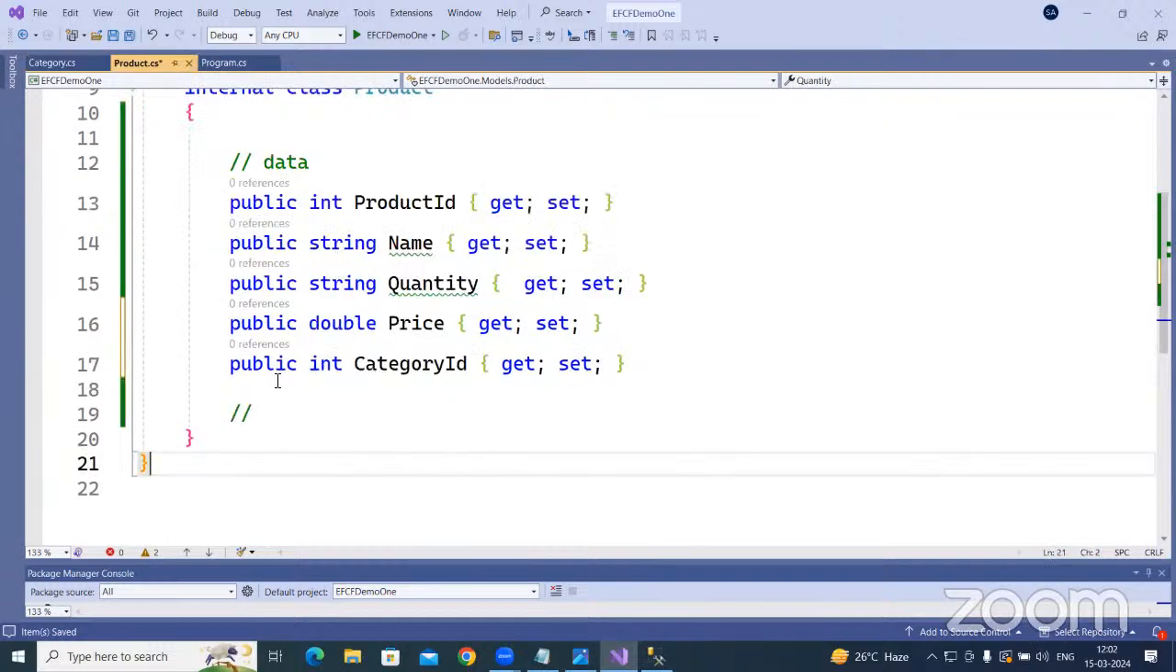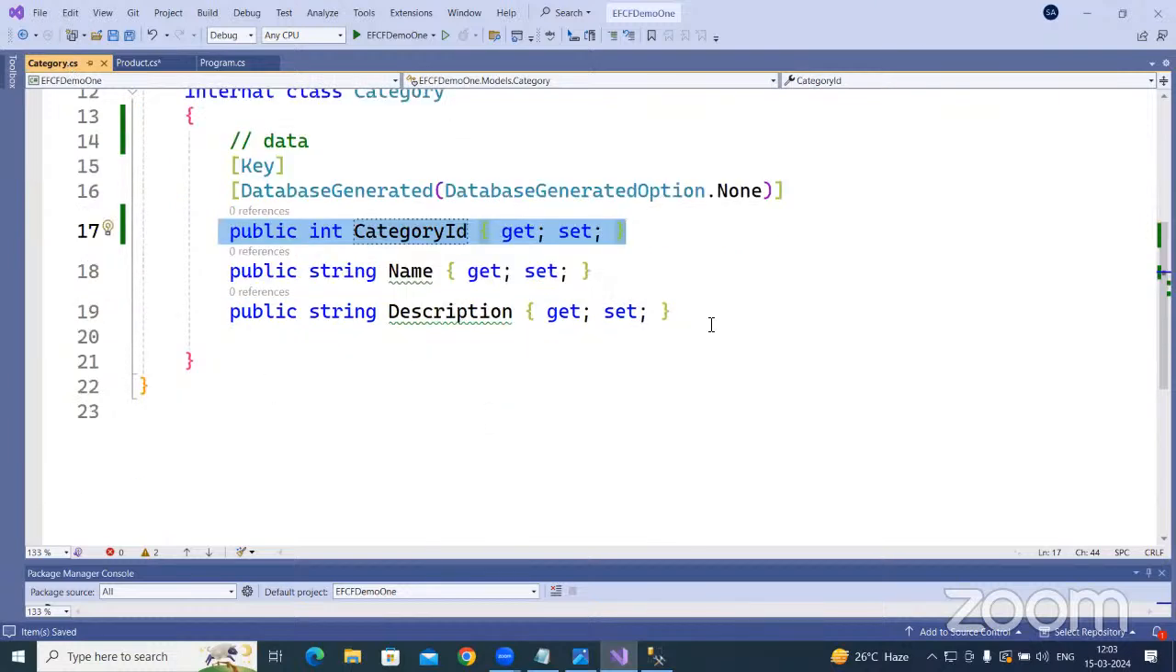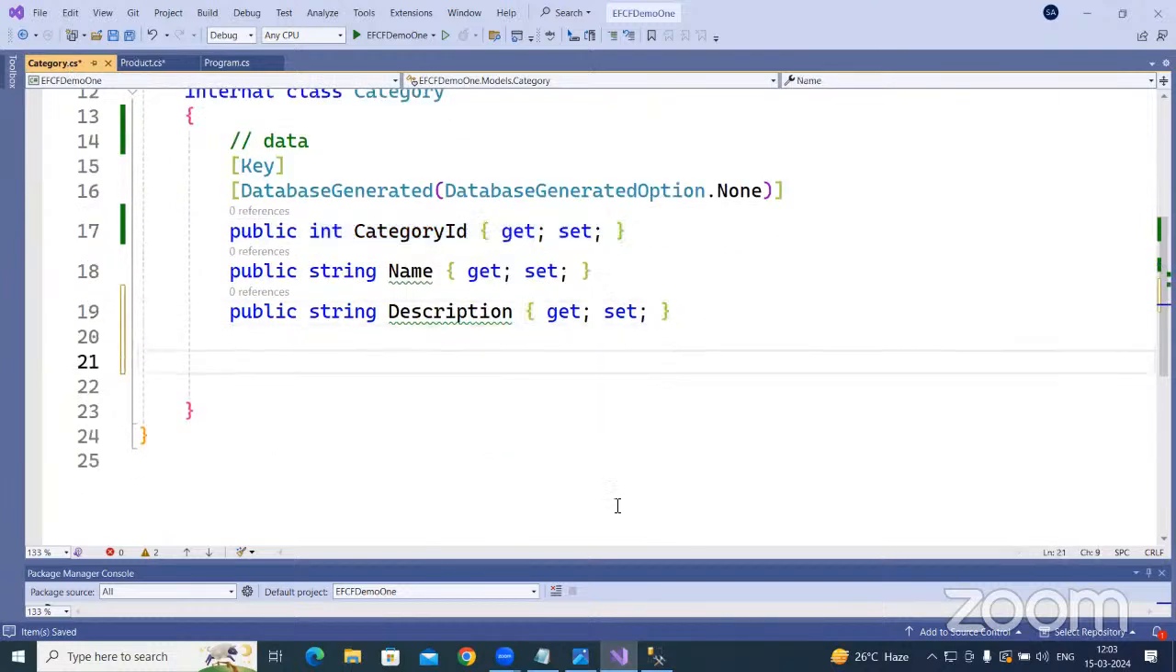Suppose I have one product called beetroot. Now, beetroot belongs to which category? I want to know, right? If you are with category, get all the products. If you are with product, get the category information. So vice versa, they are connected. Now, how to form that relation? Let us see. Now let us take this category. It is a little bit different.